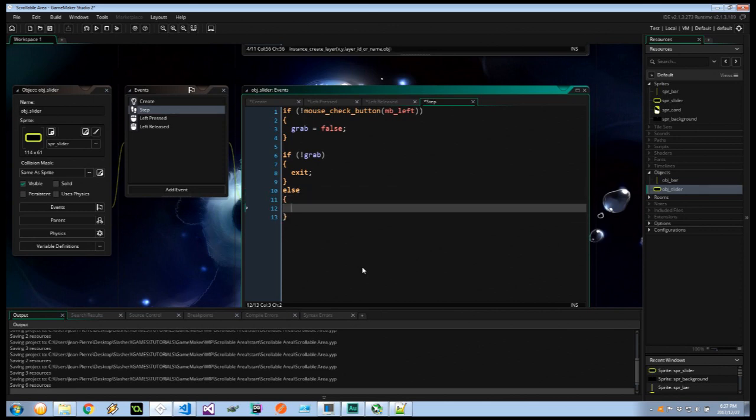we need to make sure that where we want to drag it is within the top and the bottom limit. So that's what the next lines of code are going to do. If mouse Y plus YY, if that is less than the bottom limit, and mouse Y plus YY is greater than top limit. Make sure I've got enough brackets here.